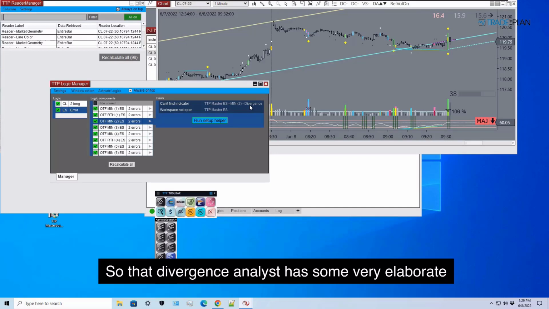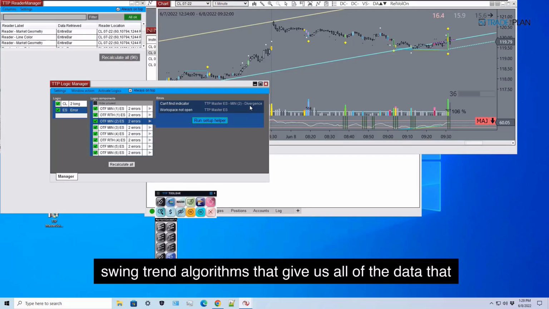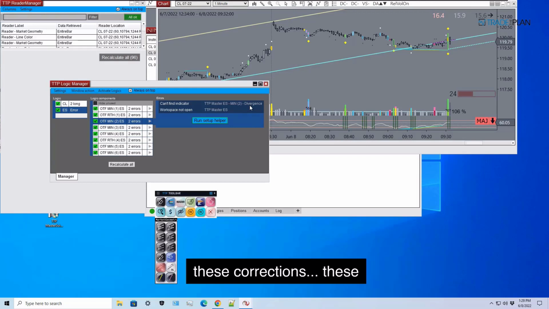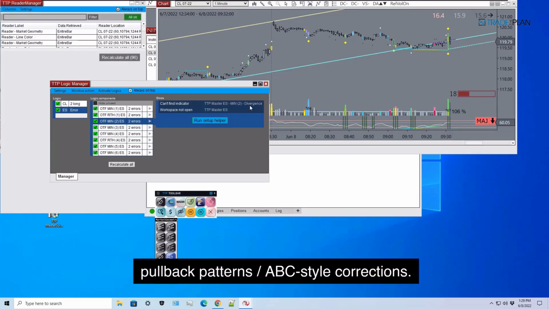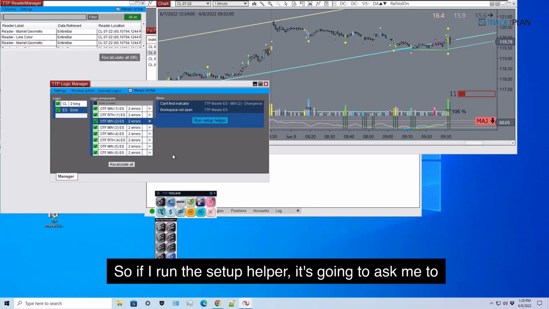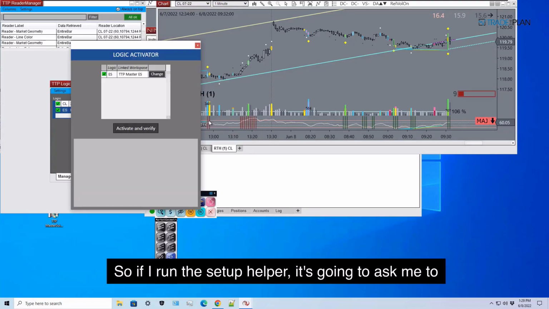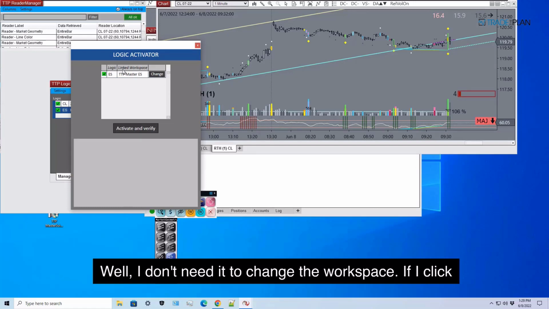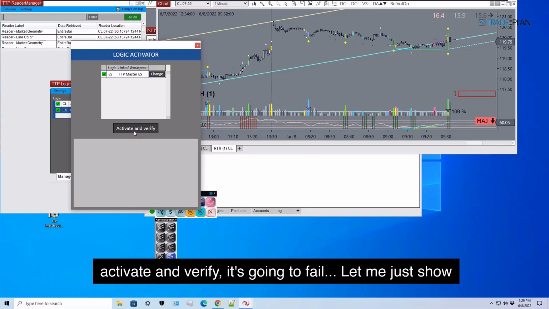So that divergence analyst has some very elaborate swing trend algorithms that give us all of the data we need to identify these corrections, these pullback patterns, ABC style corrections. So if I run the setup helper, it's going to ask me to change the workspace because it's not open. Well, I don't need it to change the workspace. If I click activate and verify, it's going to fail. Let me just show you that.